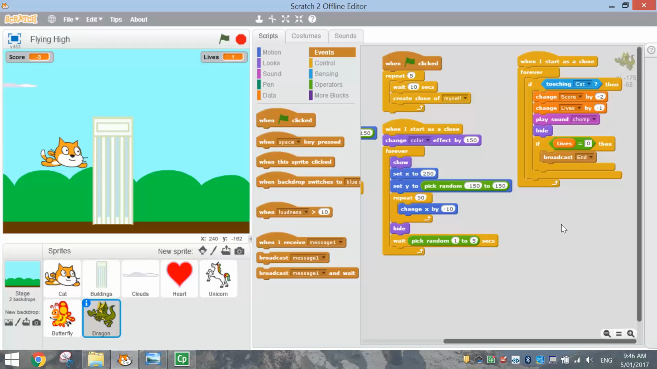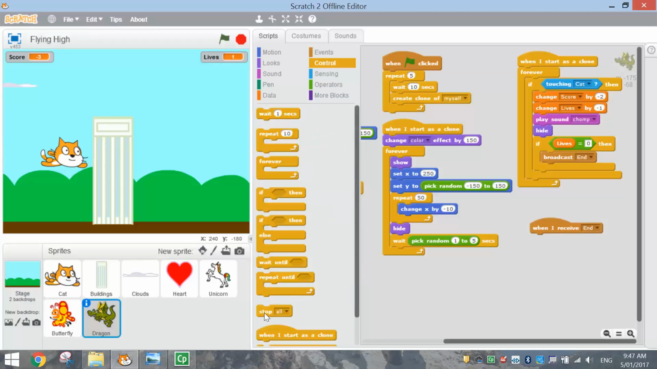Alright, so now that we know that it's the end of the game, what do we want to actually happen when it's the end of the game? Okay, we need to bring out this box here that says when I receive message 1, we'll change message 1 to end. So when the program receives the broadcasted message, that's the end of the game, we're basically going to go to control, and instead of saying stop all, we just stop other scripts in this sprite.